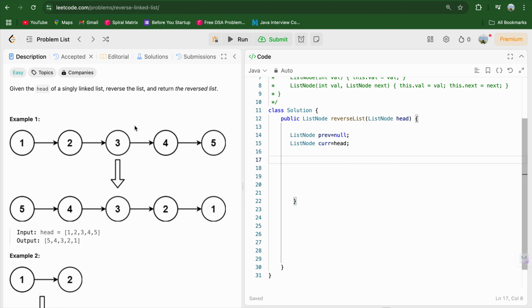Now, we are supposed to reverse this linked list up until the point that current is not null. Okay, so current has to traverse and reach null, right? Up until that time we have to change the direction. That is how the reverse actually happens in a linked list. So while current is not equal to null, we will run this loop.